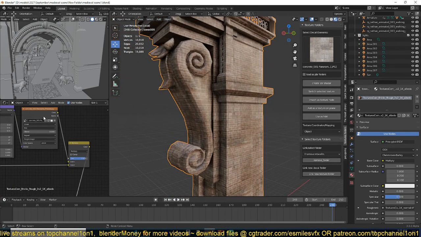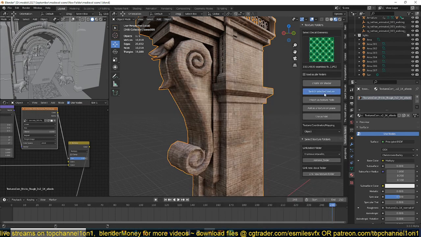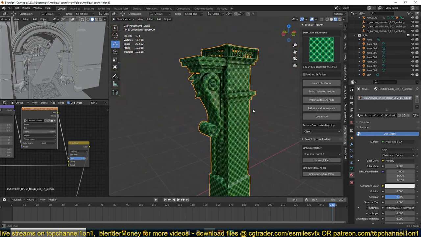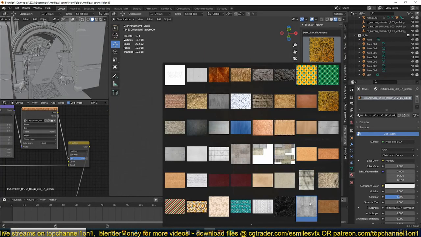If I don't like this texture, I can simply use the switch selected texture to a different texture. So let me use this switch selected. Let's see, or we can try this, or we can just get this.